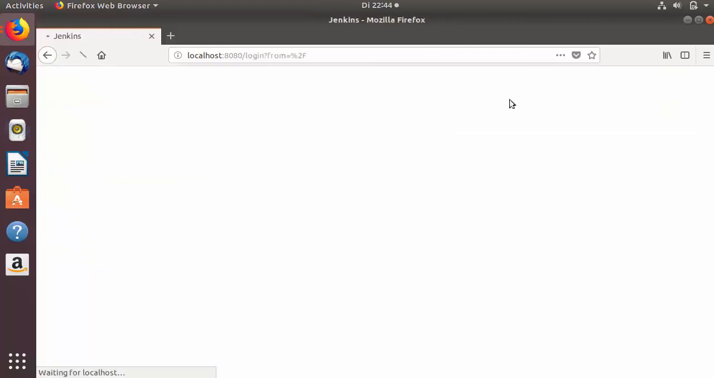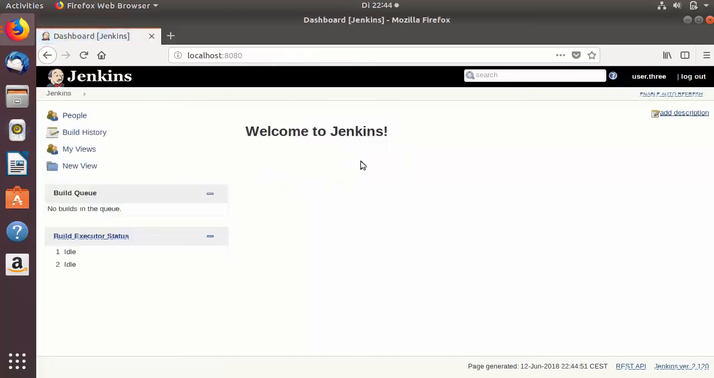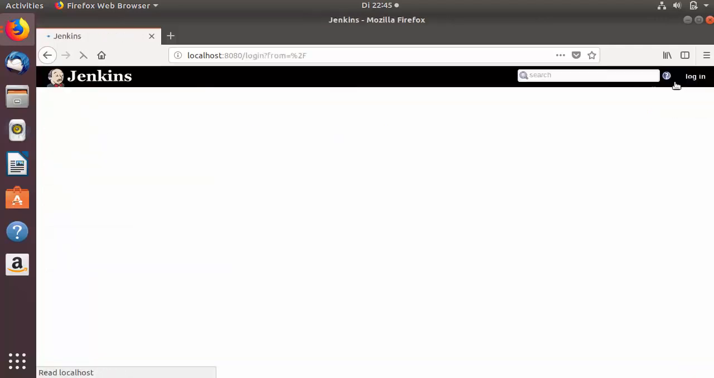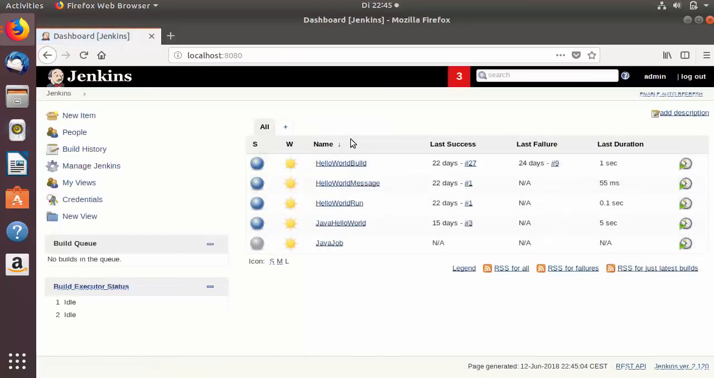And let's see what projects user 3 has. So user.3, and then I'm going to log in with his credentials, and user 3 doesn't have any project because we don't have any Jenkins job related to the tester. So when I log in with the admin credentials, you can see there is no Jenkins job which starts with the keyword test. So let's create one Jenkins job.